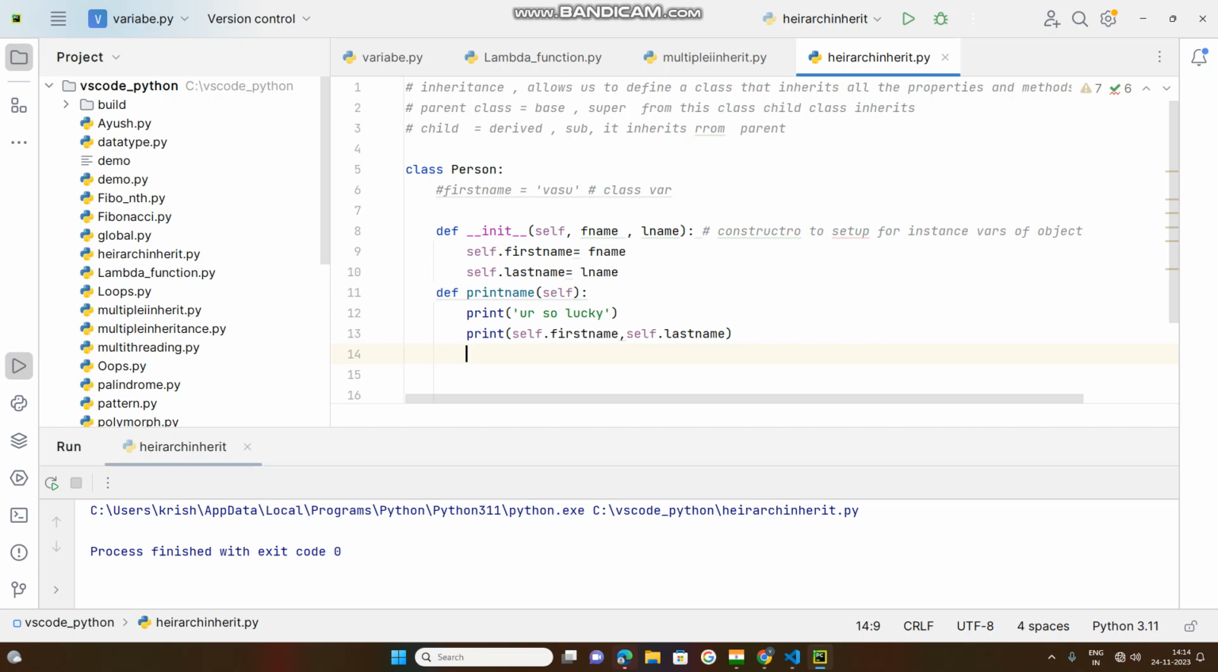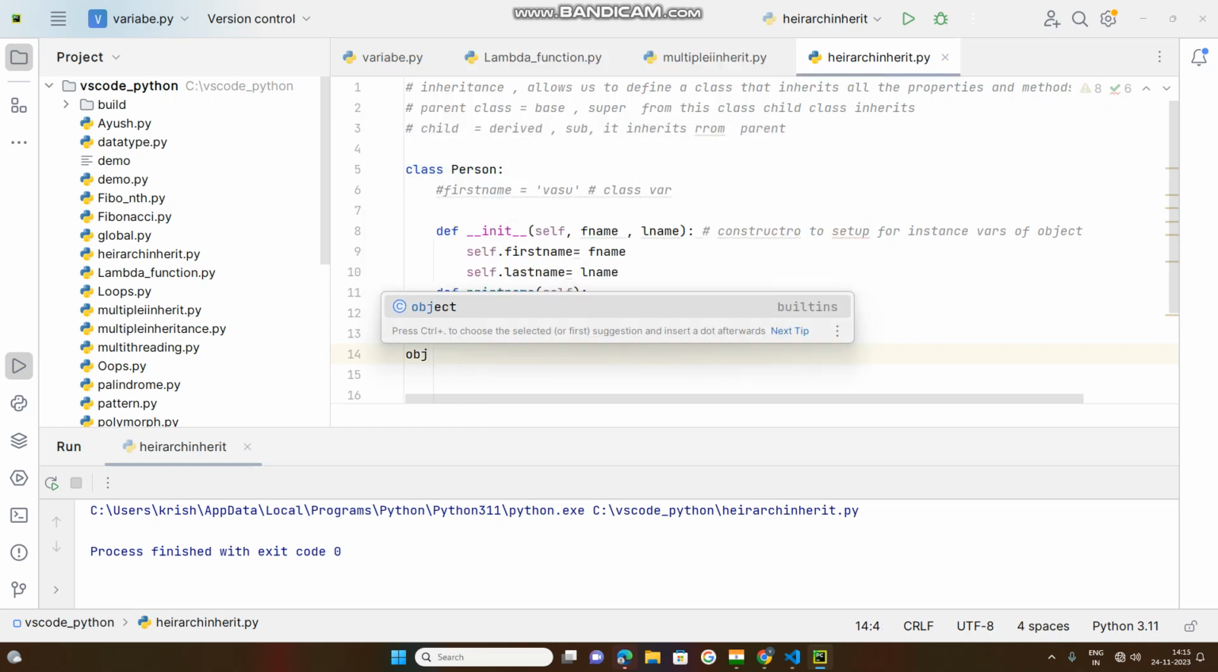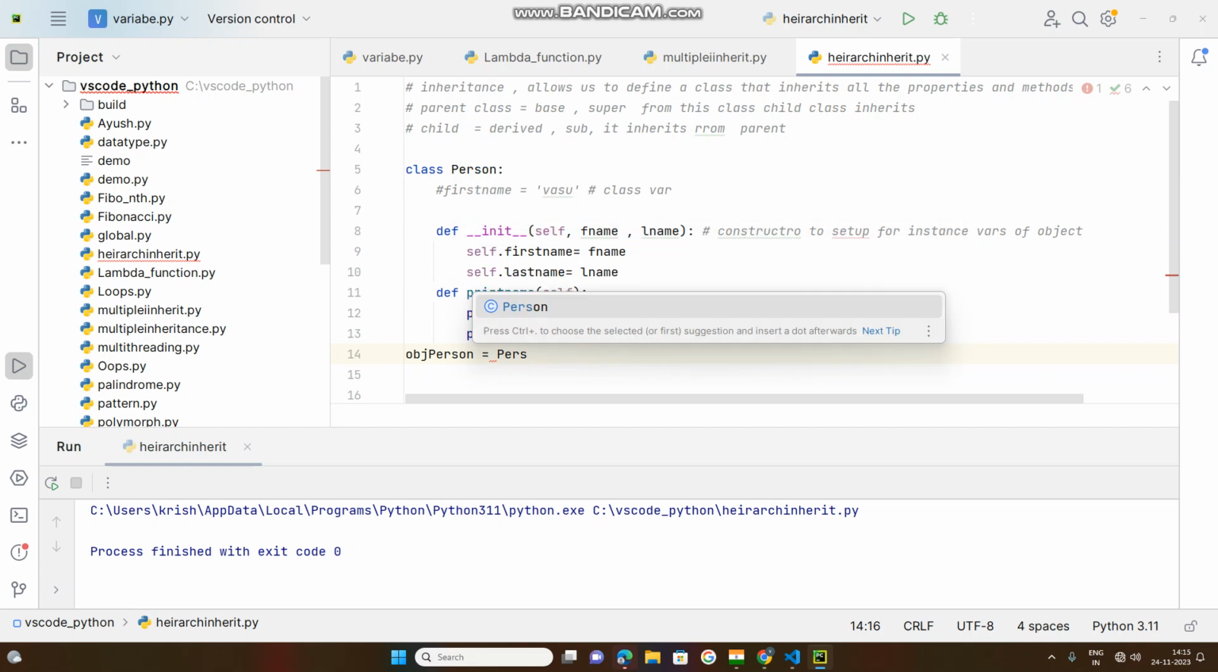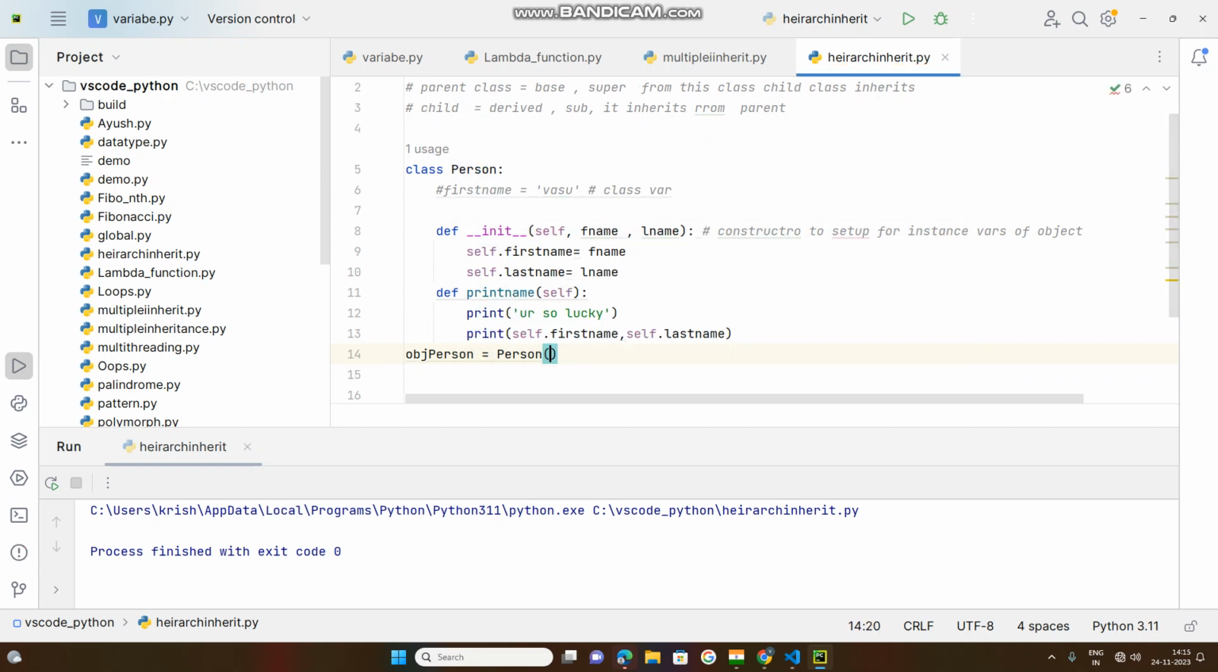Now you create the object. Write the object person is equal to the class name. What is your class name? Person, with brackets. Here this is called the default constructor.